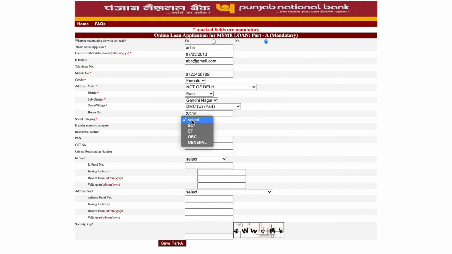Select the social category. If you are under minority category, select that, after which select the residential status. Please select resident if you are an Indian citizen and NRI if you are not an Indian citizen. Then, fill the following details: PAN number, GST number, inter-organization Udyam registration number. If you wish to avail MSME benefits, you must register your organization under Udyam scheme.